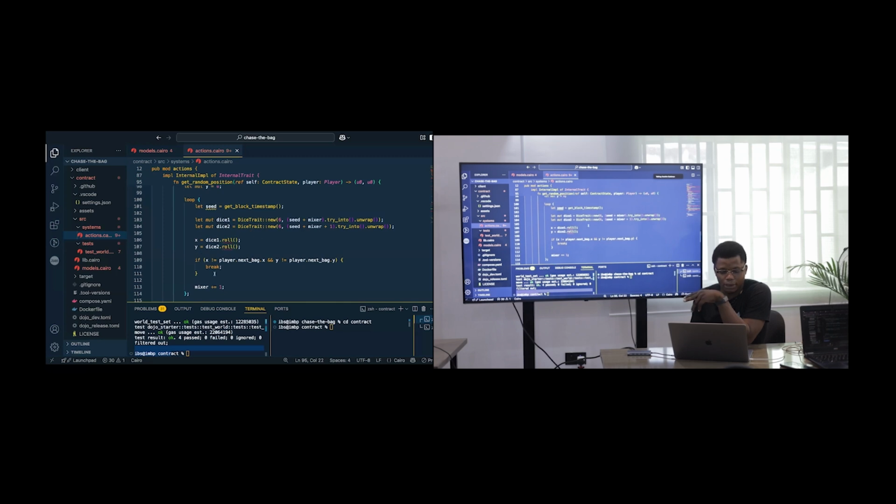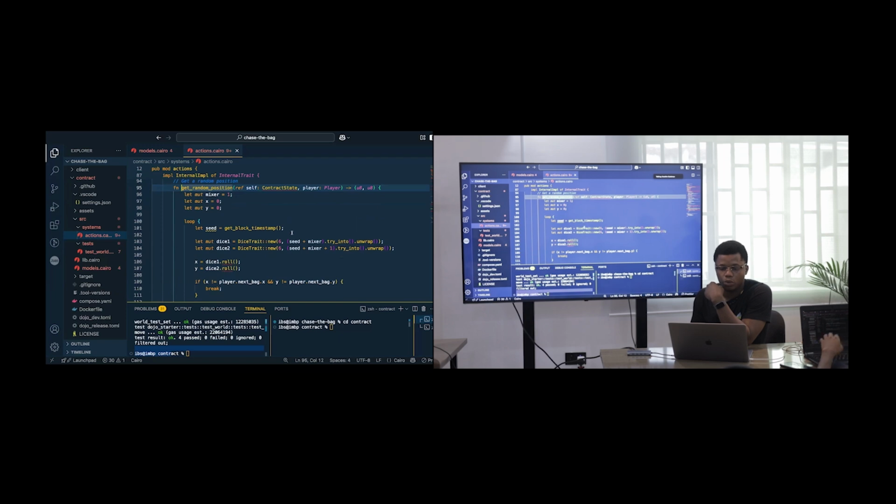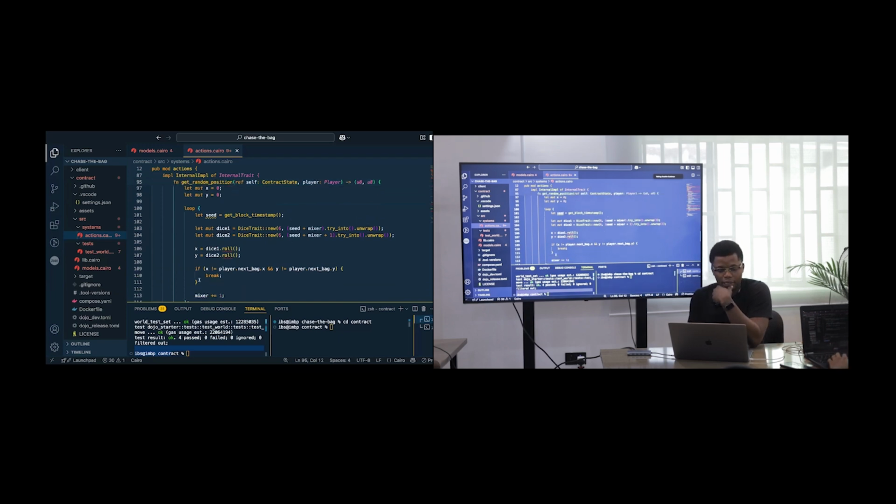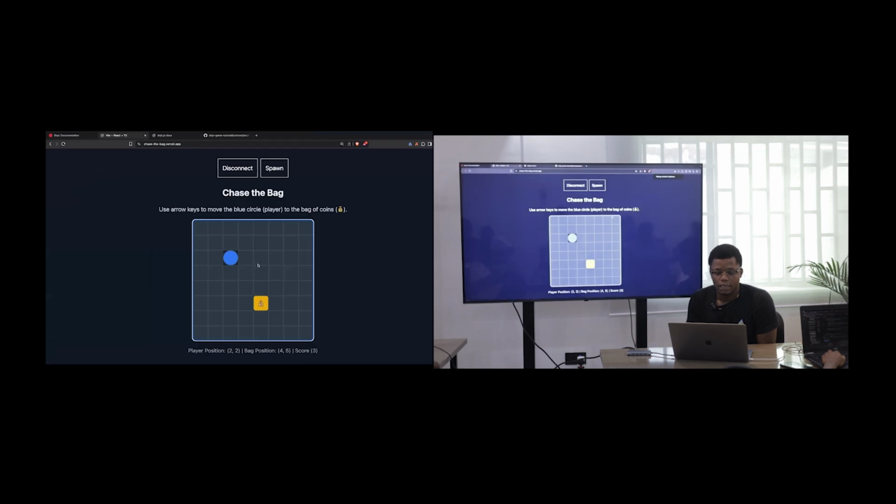Now, there's one important thing you need to take note of in this get random position. What happens is over here I'm looping. And why am I looping? I'm looping because I don't want a situation where a random position is generated, and that random position happens to be where the player is. So it's not going to make for good game mechanics.